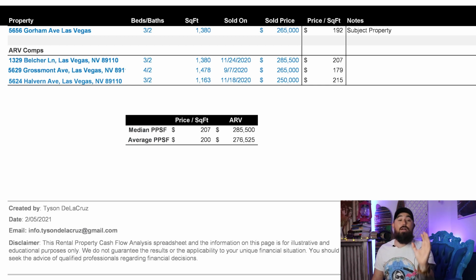The final step here, one more simple equation. You'll see the median and average price per square foot in this specific column. Based on the finishes, you can price your finished property accordingly. And voila, you're all done.